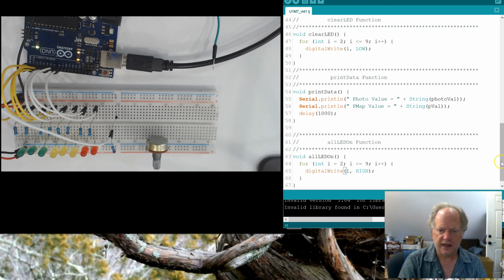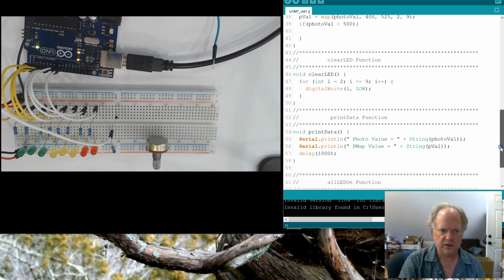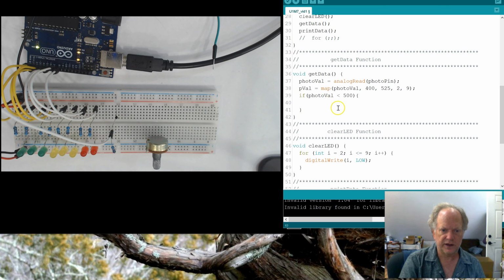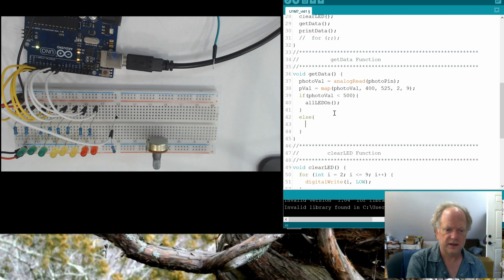Now let's go down here to our if. I'm going to copy our all LED on and go up here. If the photo value is less than 500, let's jump down to that function, all LED on, and make it go on. Then we have to put in here an else. Let's say it's not less than 500, let's say it's over 500. Then we're going to go with an else, and put in there the clear LED. Like so, and there we go.